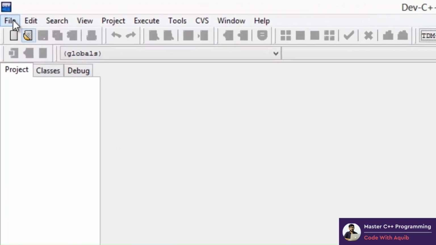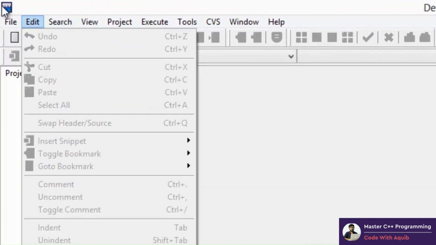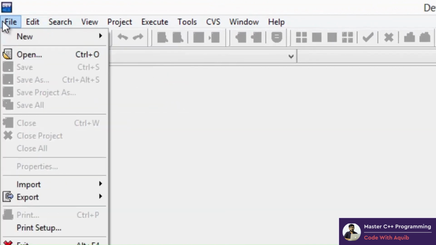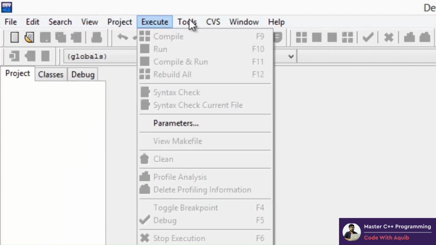In the file option you can find all the normal basic file operations like opening a new one or saving files and all. We don't actually need to use any of these except execute. Just remember execute, because when we want to run our code we need to do it from execute, or you can use the shortcut key F11.